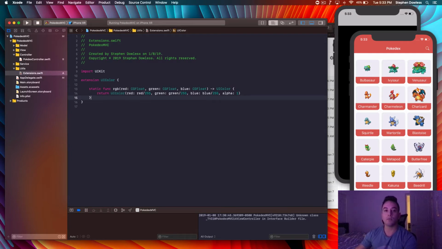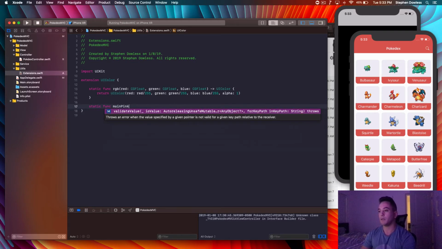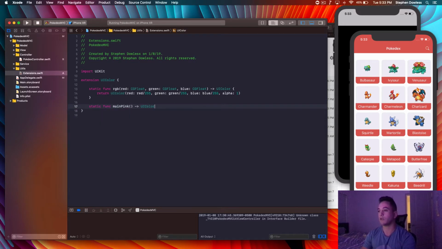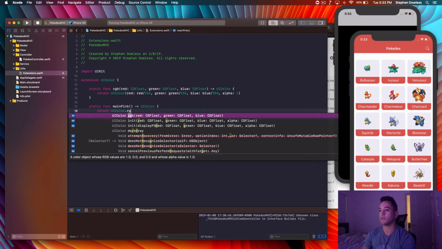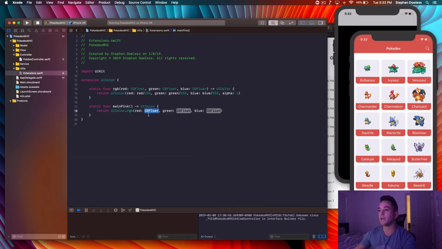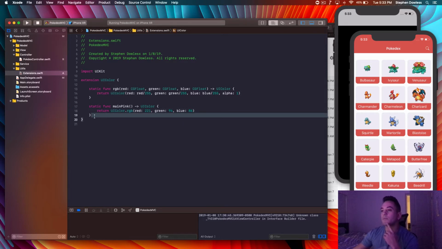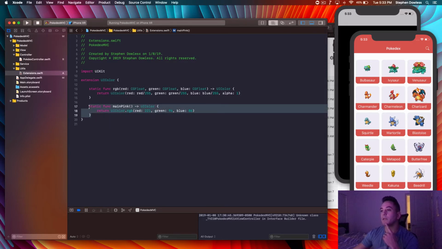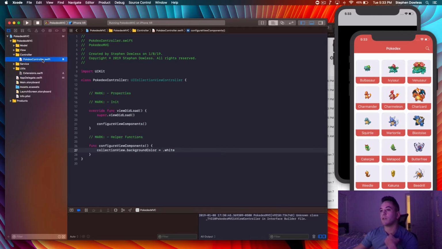So now we're going to make this function called mainPink. We're going to say static func mainPink, and it's going to return UIColor. And we're going to call this function up here that we just created. So we're going to say return UIColor.rgb, and now we can just pass in these red, green, blue values, and it's going to be 221, 94, and 86. So now every time we call this mainPink function, it's going to give us back this color. So let's go ahead and see how that works.